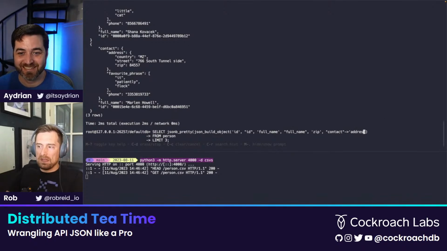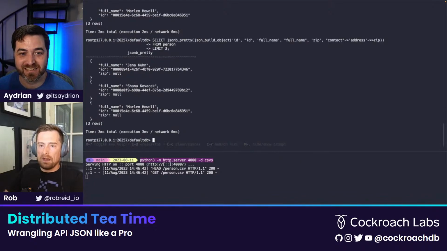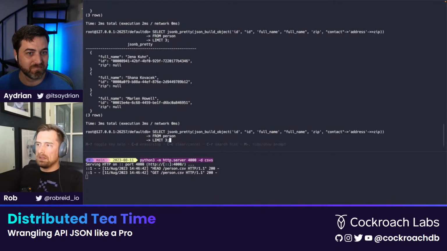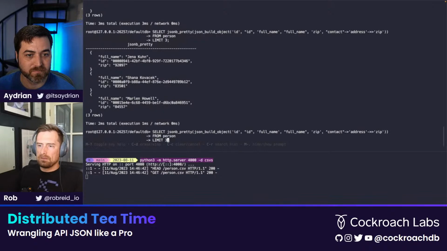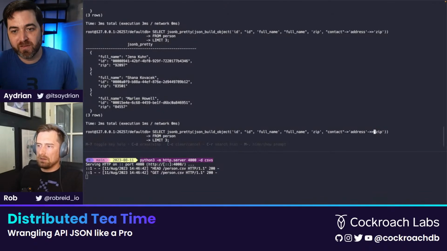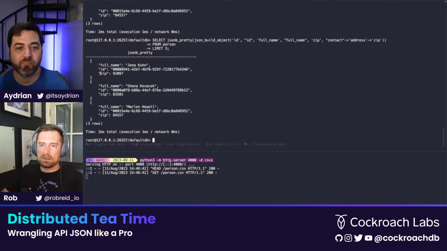So if I just want the address and zip, I'll only get, oh, you didn't find the zip. Oh, it's because I didn't ask for it as a string. But it's asking it for it as a string. That's interesting. Let's see what it does if I just ask for the JSON value. There we go, that's better.